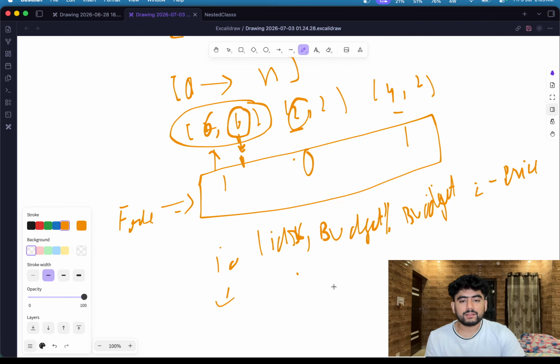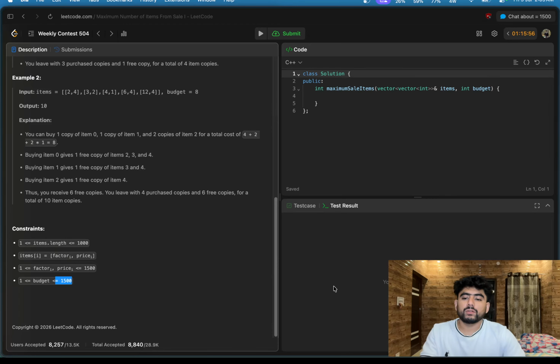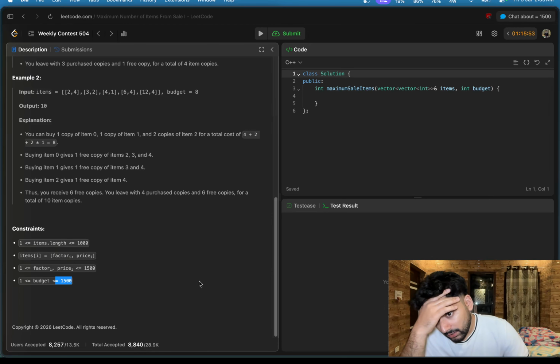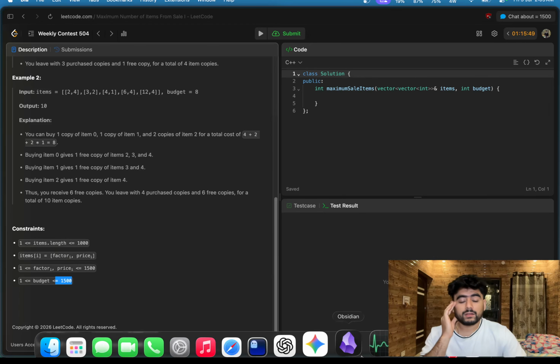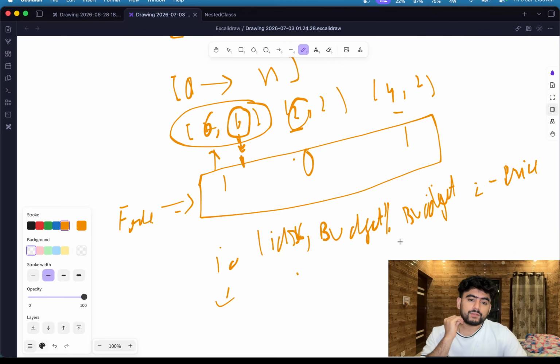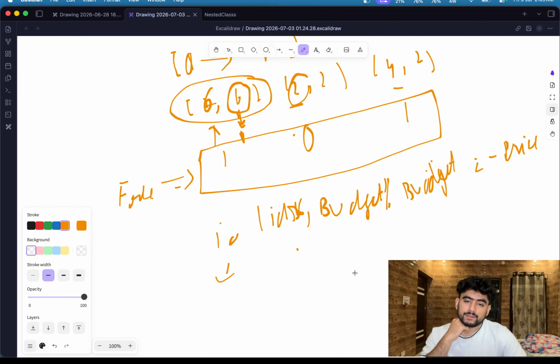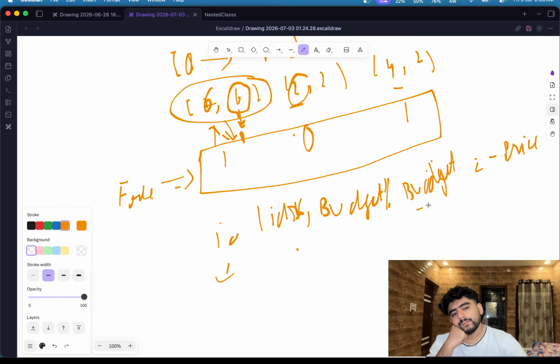But in that case, I think the time complexity is going to be N times Q, because we have to traverse every different possible way, as we have around 1500 options for everything, whether we choose this or not. So yeah, let's try to write the code for this thing.